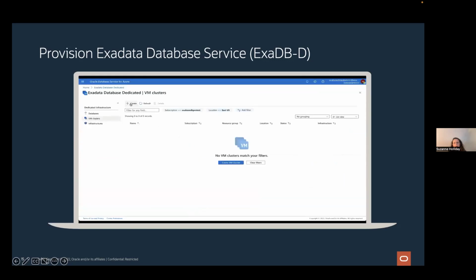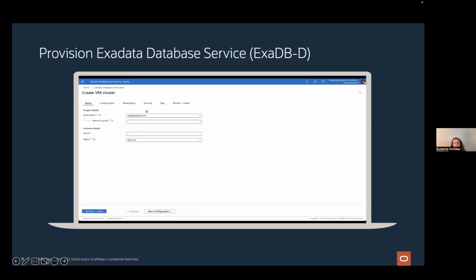So the next step is where we provision the Exadata VM cluster. And we, again, have a basics tab. So once again, this contains all your project details with your VM cluster resource, your VM cluster name. And then you, again, select a subscription that has already been linked to your OCI tenancy, just like you did on the infrastructure layer. And then you enter the instance name for the Exadata VM cluster resource and choose the actual region as well.